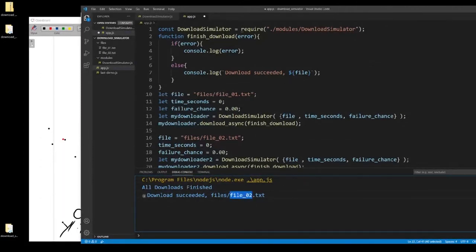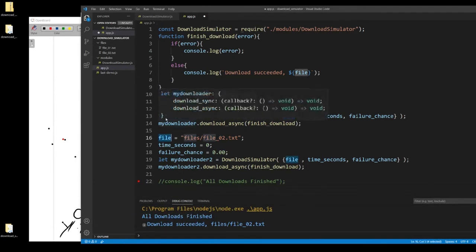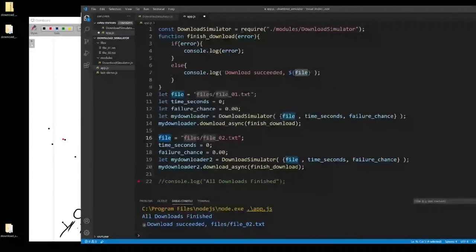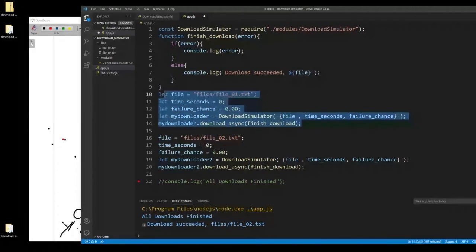Okay, why does file 02 get printed out twice? The answer is that this variable file still has scope. This goes back to our discussion of closures. By the time this executes, the variable file has been changed to file 02, and we already know that a closure is not a snapshot of a particular program at any given time, but a linkage. So if we change it later on, then every time we use it, it's going to use that same variable.